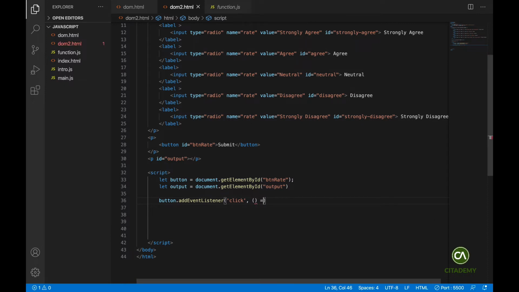So I typed equals, then greater than arrow, then I brought up open and close curly braces. That is how you write a function. In this case, the function does not have any name because it's a callback function. It automatically runs when this event called click happens on the button. So inside it, I'm going to write let rate. If you don't get it at once, you can watch the video again.